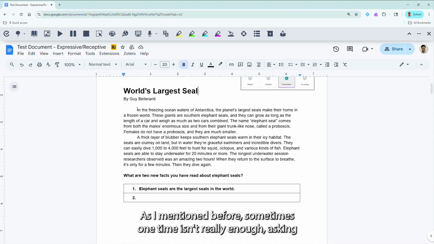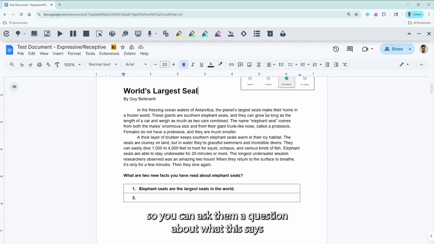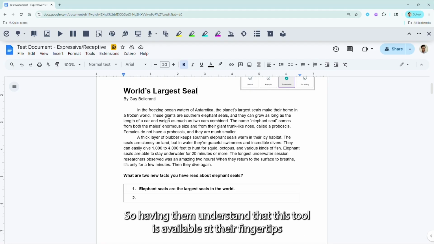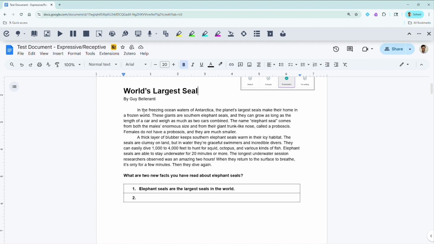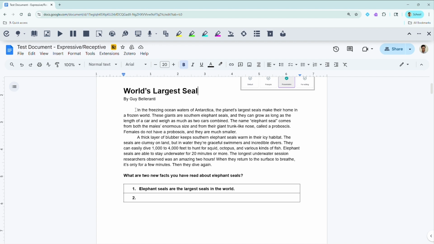Okay, so I can read this title, and students can do this as often as they want. As I mentioned before, sometimes one time isn't really enough. Asking the teacher to read or waiting for them to be available so you can ask them a question about what this says, it can really break a student's focus or flow in terms of their learning. So having them understand that this tool is available at their fingertips, they can listen to it whenever they want, as many times as they want.